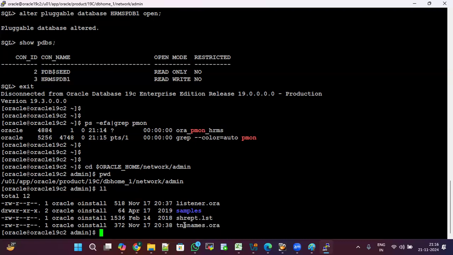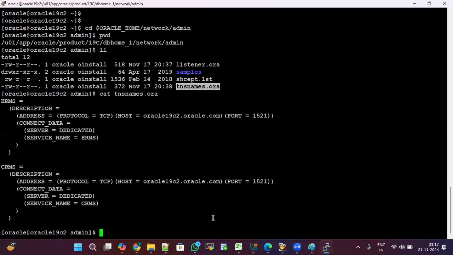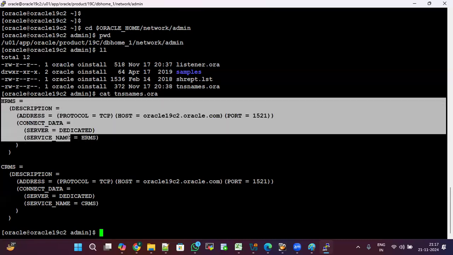As a DBA, on the database server side this file is also there to check the connection. So what does it contain? Which database you want to connect to. The database information is there. You can see this is the DB name. This is the host name. On this host my database is running. What is the port? 1521. Service name HRMS. This is the first database name.